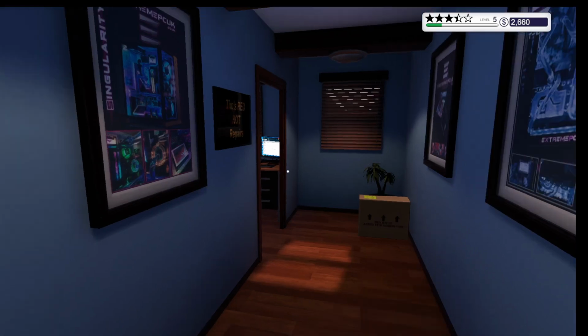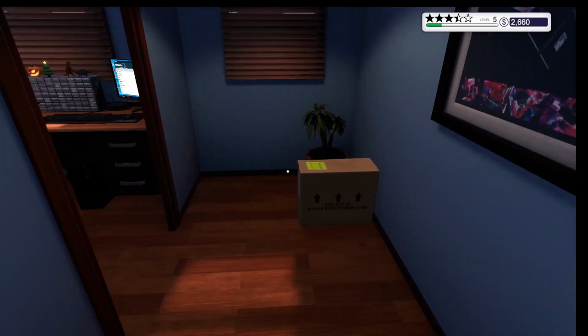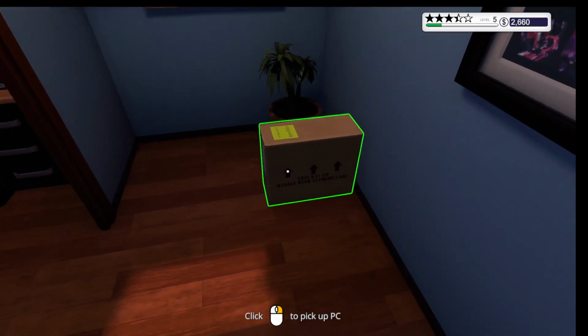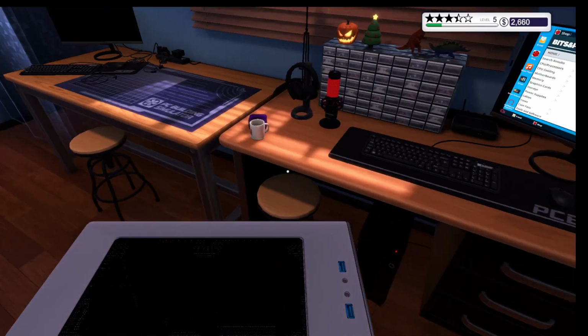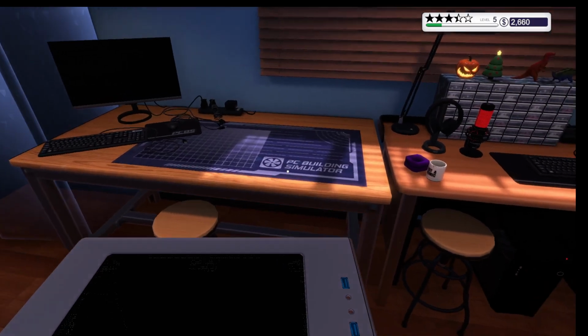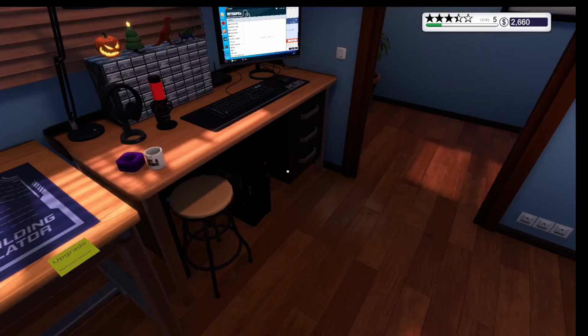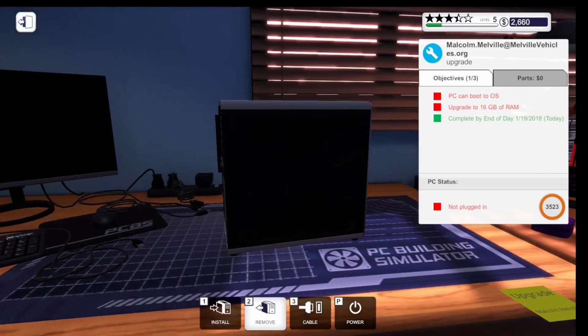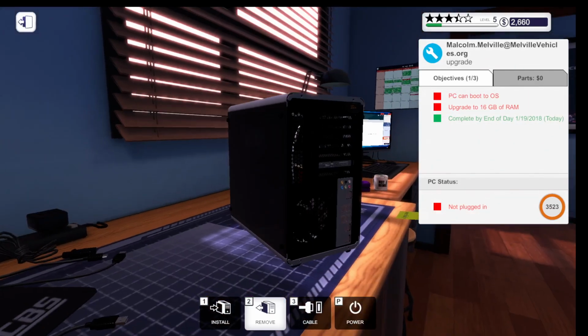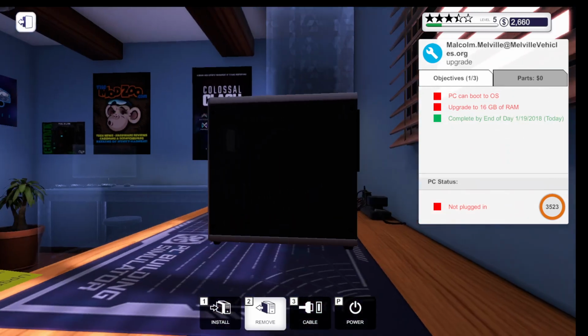Okay, so yeah, here's the PC. Right here, and I'll put it down over here, and then I have to upgrade the RAM and then make sure it boots to the operating system.